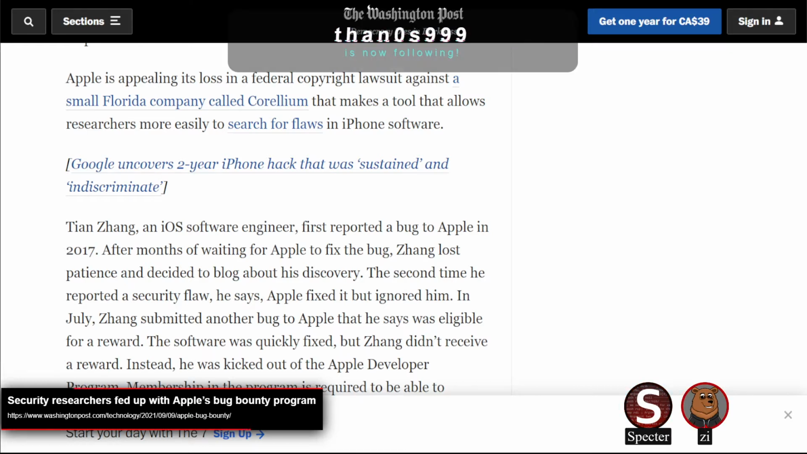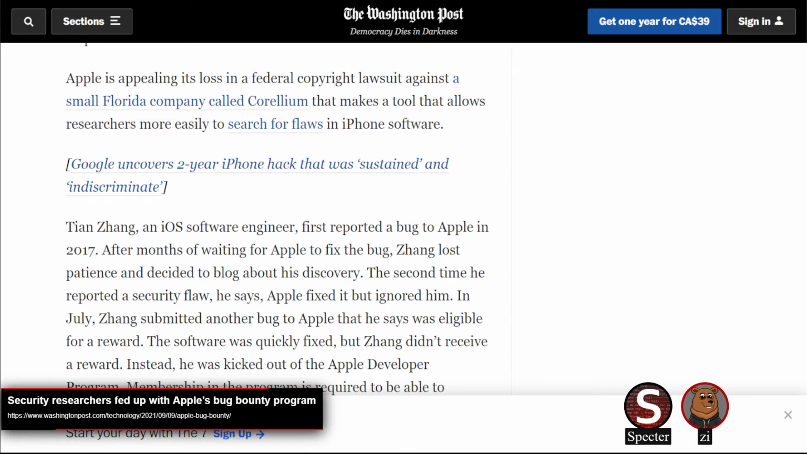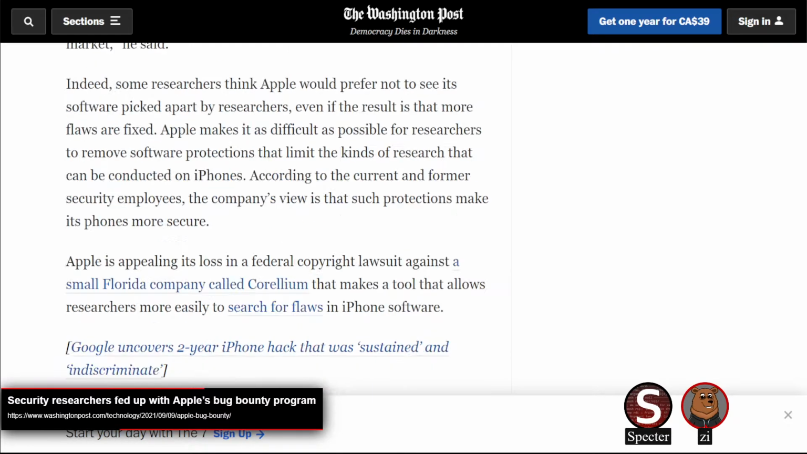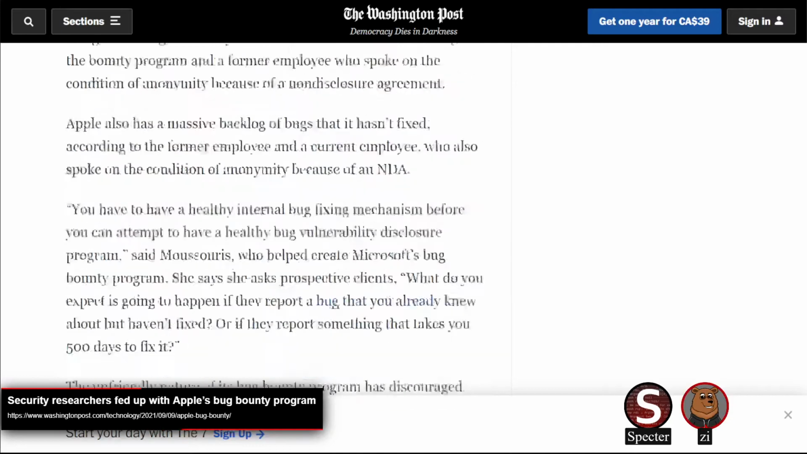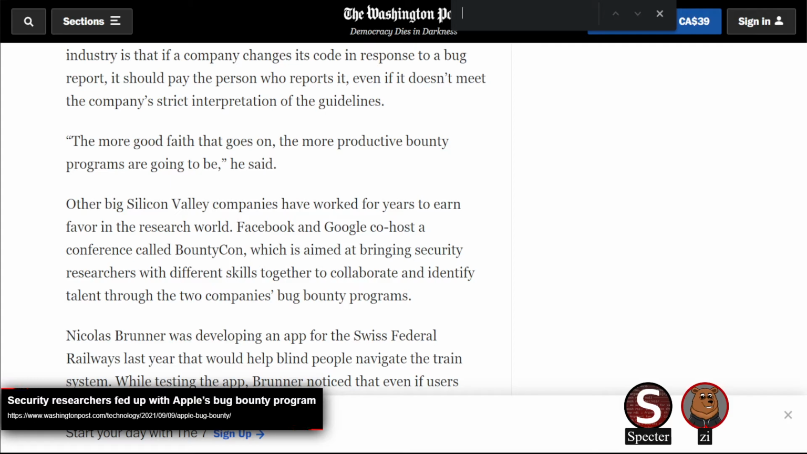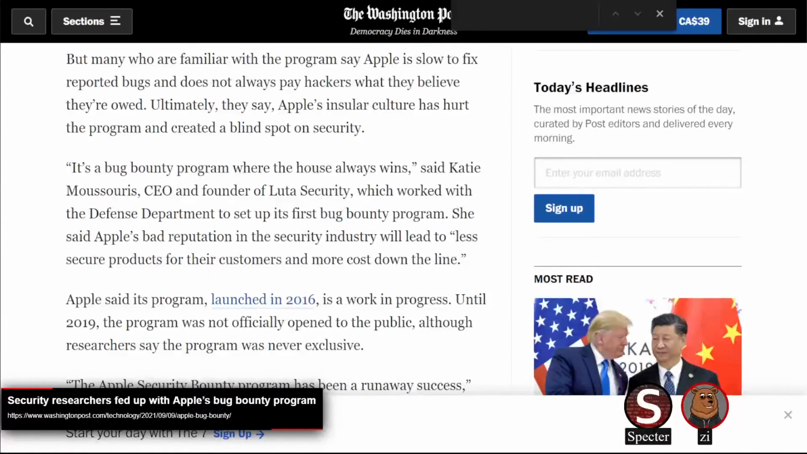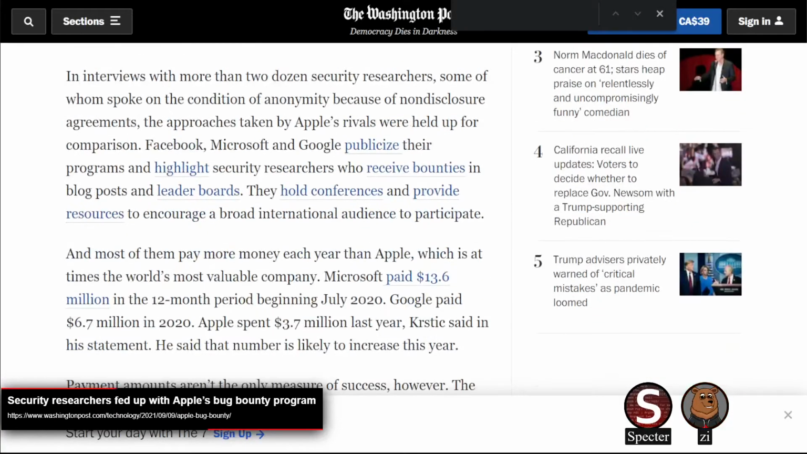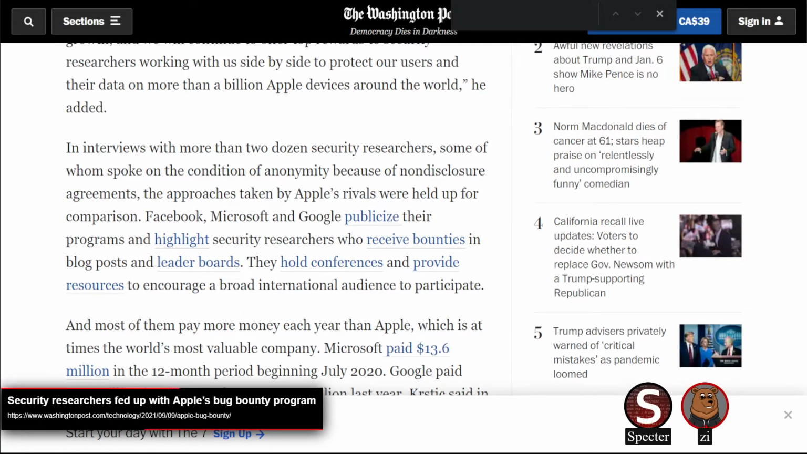Dilbert Marker in chat also mentions Apple's total amount paid, which is somewhere I noticed the Washington Post was at least a little bit suspicious in how they handled it. They talked about their competitors in one paragraph, specifically calling Facebook one of Apple's competitors. Up here they talk about how Facebook, Microsoft, and Google publicize their programs, highlight security researchers and certain bugs, so you can get some publicity out of participating in the bug bounty. Apple, as far as I know, doesn't really do that at all.